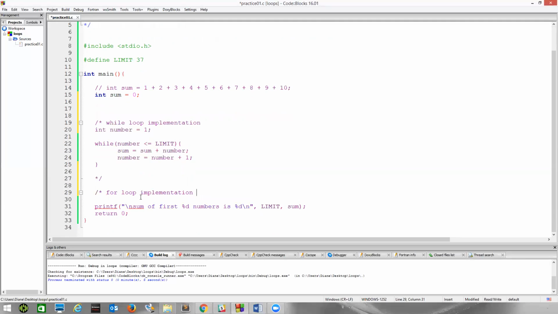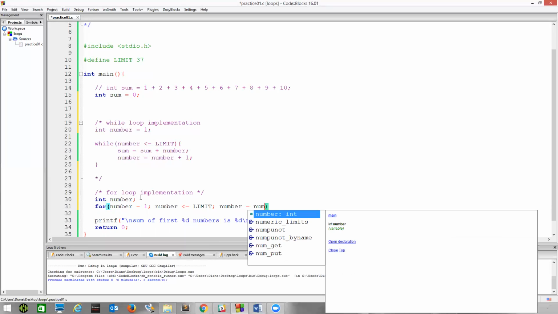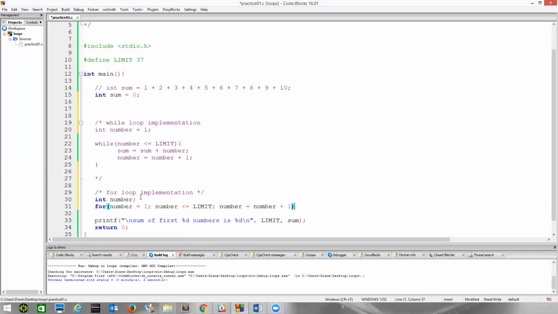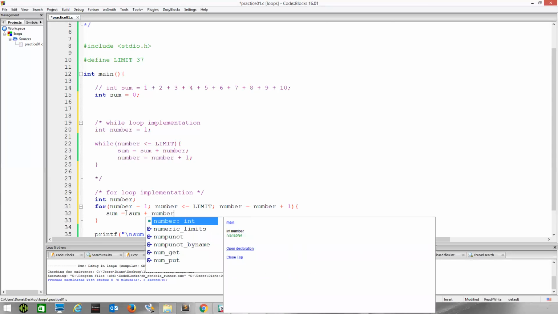All right, so there are some different ways we could do this with a for loop. Let's go ahead and declare number as a variable. I'm not initializing it to anything. Here in my for loop, I'm going to say for number, I want to assign to that the value 1, while number is less than or equal to limit, and then number equals number plus 1. In the body of the loop, the one statement is sum equals sum plus number.